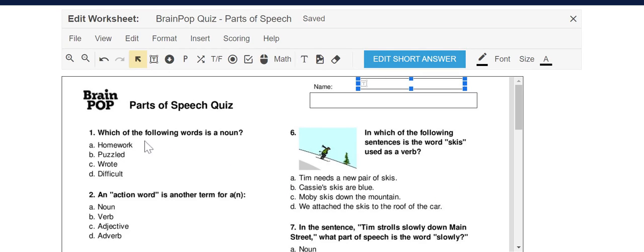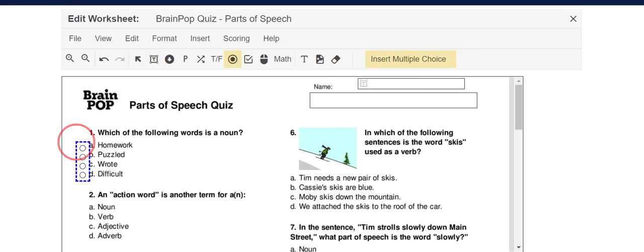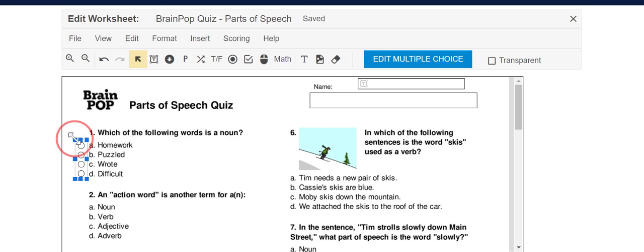Now, if I look down at my questions, I have all multiple choice. So I'm going to go up to that tool right here, and I'm going to click on it. Now, since my students have 4 choices for all of them, I'm going to click on that one. And then I'm going to just drag and drop it in. You can resize it using these little squares, but I think that looks about even with my answer choices.